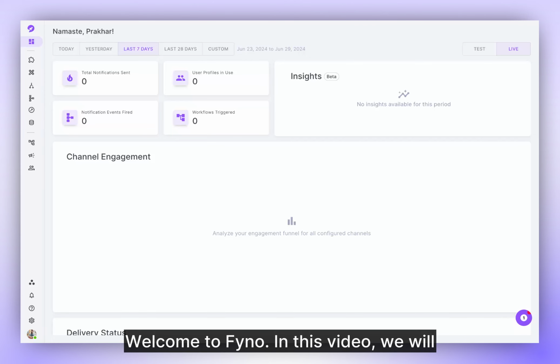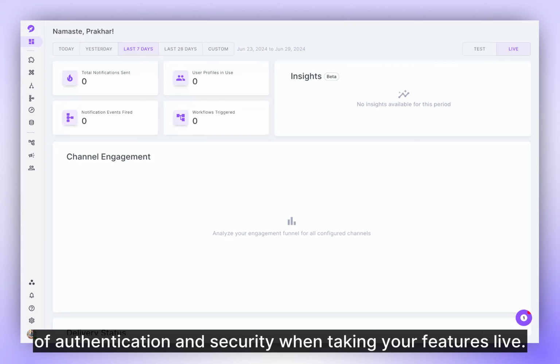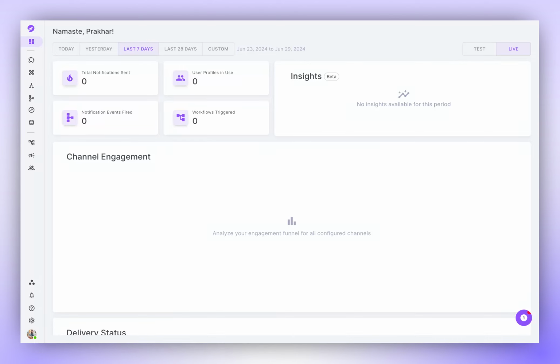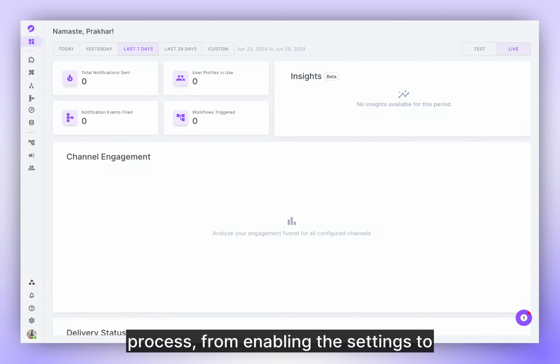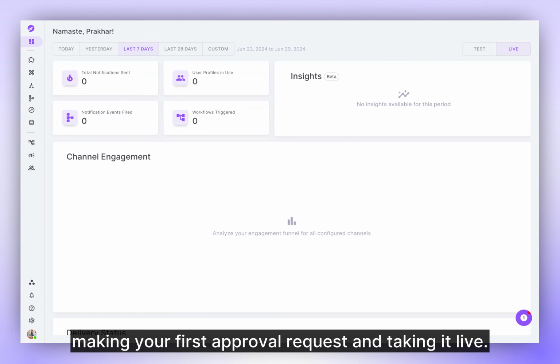Welcome to Fyno. In this video, we will demonstrate how to utilize our request approval feature to add an extra layer of authentication and security when taking your features live. We will guide you through the entire process, from enabling the settings to making your first approval request and taking it live.